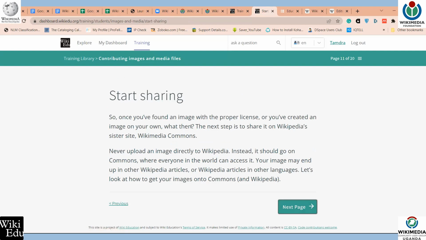Start sharing. So once you've found an image with the proper license or you've created an image on your own, what then? The next step is to share it on Wikipedia's sister site, Wikimedia Commons. Never upload an image directly to Wikipedia. Instead, it should go on Commons, where everyone in the world can access it. Your image may end up in other Wikipedia articles or Wikipedia articles in other languages.